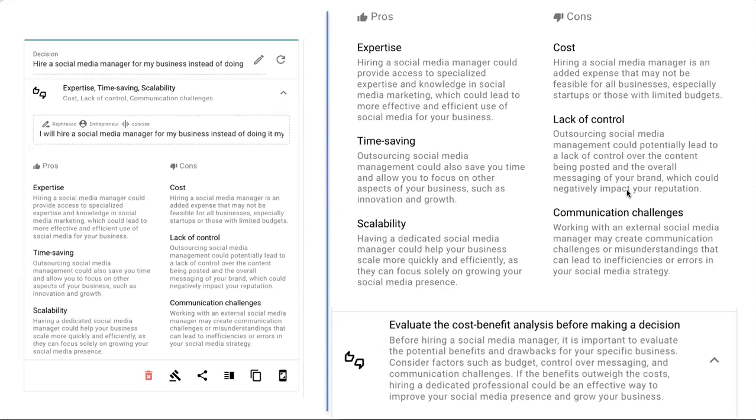Here are the cons. Whenever you see a little gavel like this right here, that means the AI doesn't really know whether you should do this or not. You'll hit the gavel, and right here, this information will pop up. And it's basically telling you, look, before hiring a social media manager, you're going to need to do some homework.